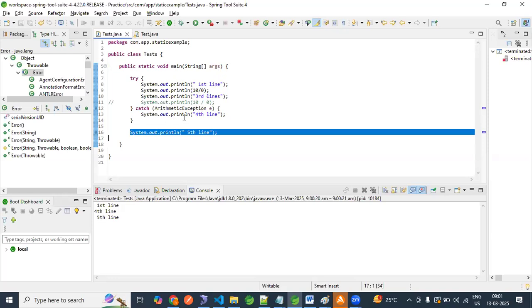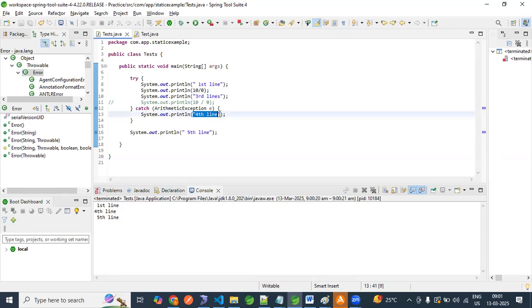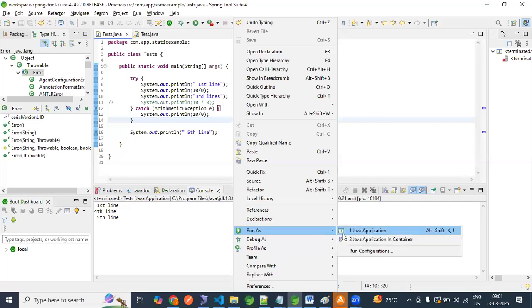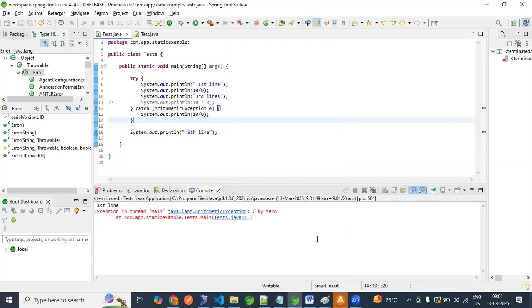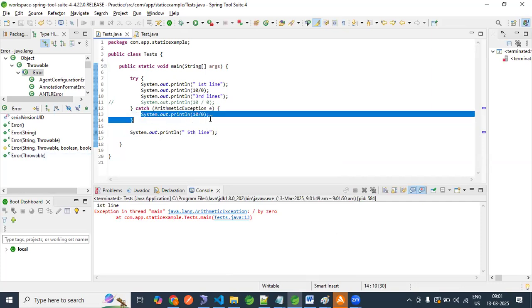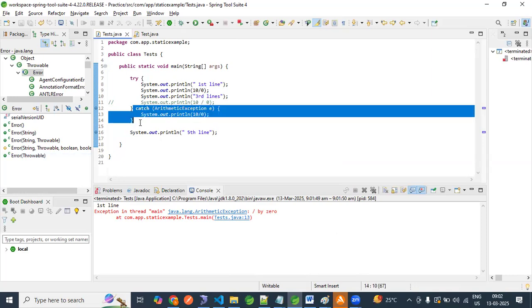I am keeping some exception in the catch block also. There is a possibility, right? The catch block is also something exception related, right? If we write some logic here, then what will happen? We have to understand that part also. What is coming now? I am intentionally keeping an exception in the catch block.